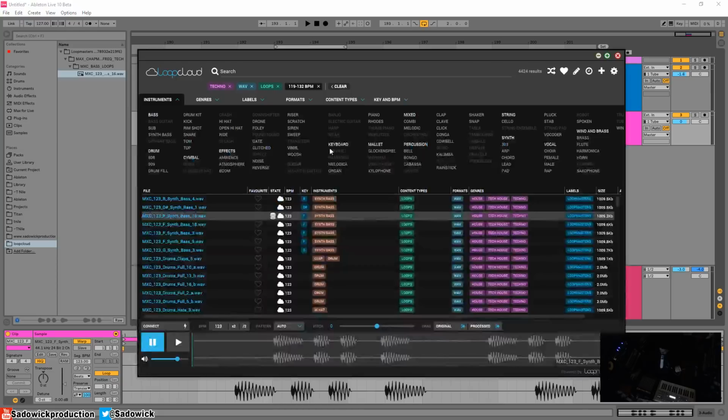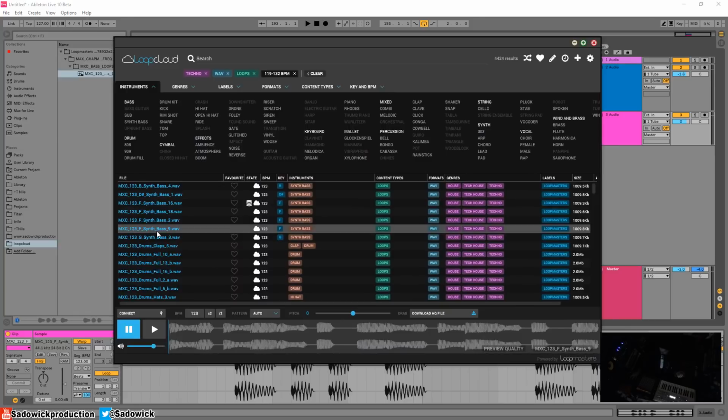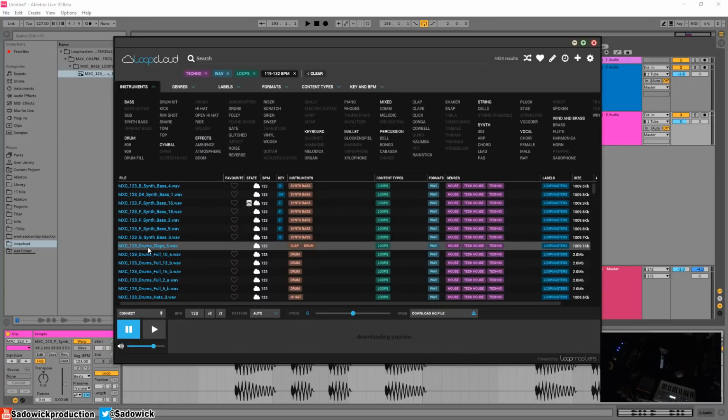Very cool. There's another way to go about it. That little disk right there means that it's on your computer. So for, let's go like another synth base, why not? Oh, let's get like claps. So keep in mind that I live on an island and I have really bad internet. So if it works okay for me, it'll most likely work amazing for you.